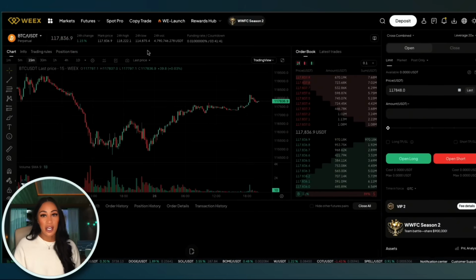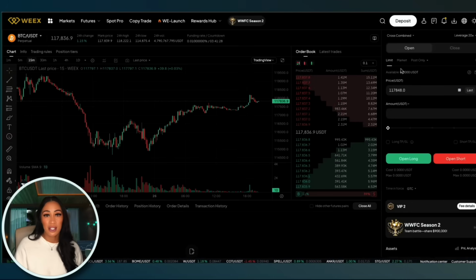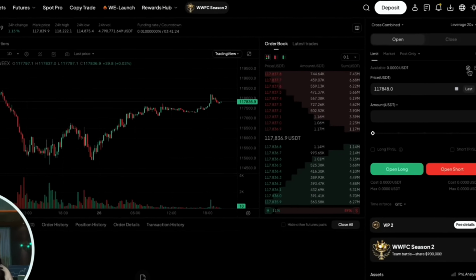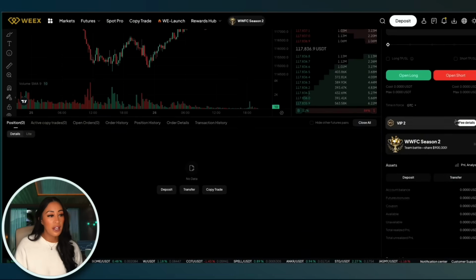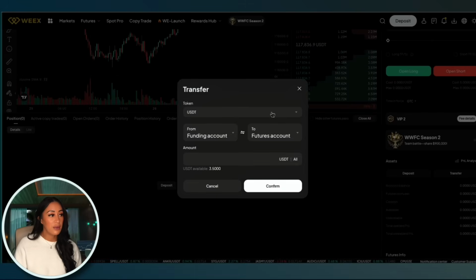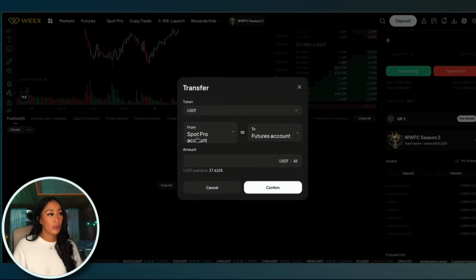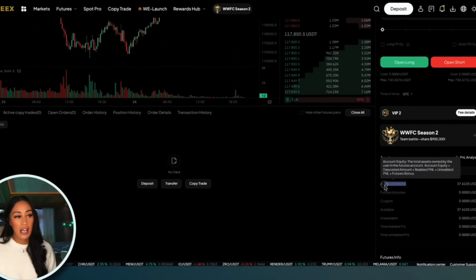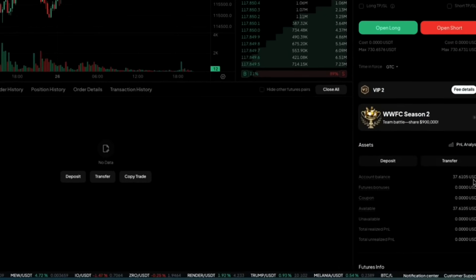Before you can place a trade, you'll need to have funds in your futures wallet. If you don't have any USDT in there, just click the transfer icon here or scroll down and you'll also see the transfer button. Select USDT, choose where you want to transfer your USDT from, and then select futures account. Insert the amount and hit confirm. Now you can see our account balance says 37 USDT.